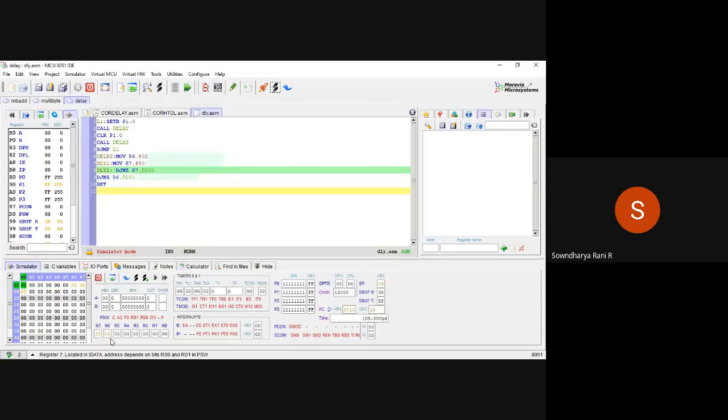So for every one decrement of R6, R7 is decremented by a value of 32 in hexadecimal, or 50 in decimal. Okay. So you can see I'm stepping out fast. So it is decrementing. So this R7 register is decrementing. So can you see it has become 0.